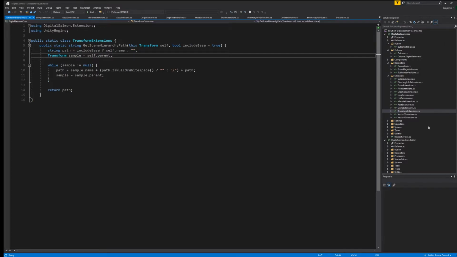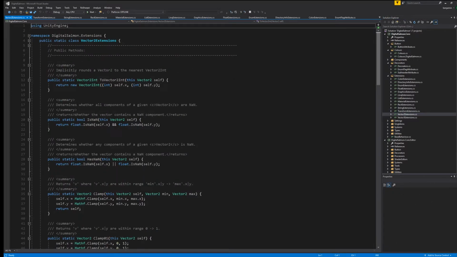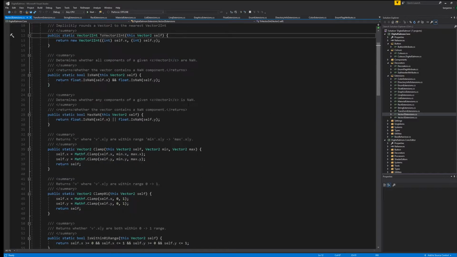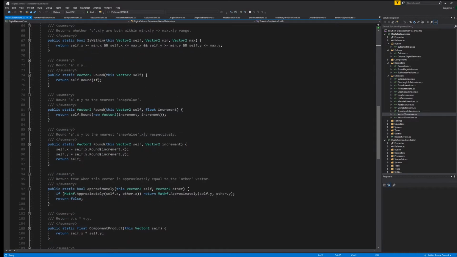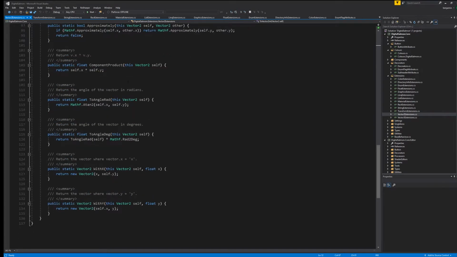Vector2 extensions. Well, going to a vector2 int is incredibly useful. I don't know why we don't just have a constructor on vector2 int that takes in a vector2, or at least takes in floats and rounds them down. It's actually quite annoying. Is nan, has nan, clamping, within ranges, is approximately something.